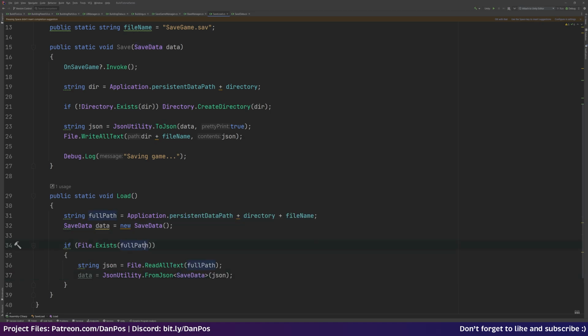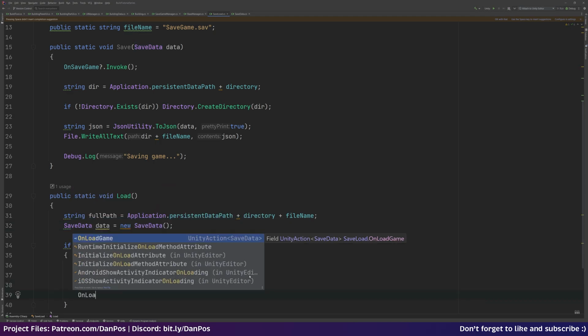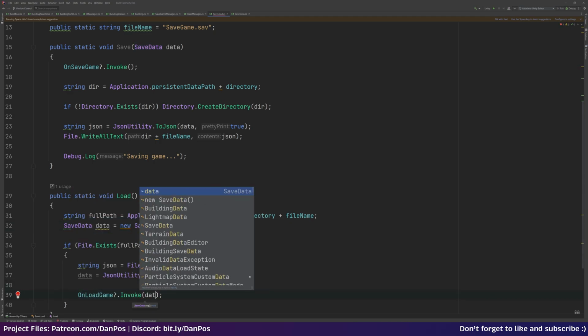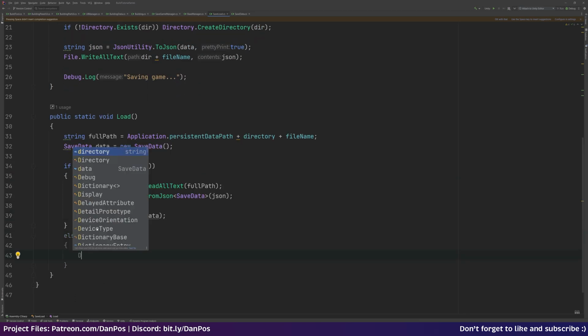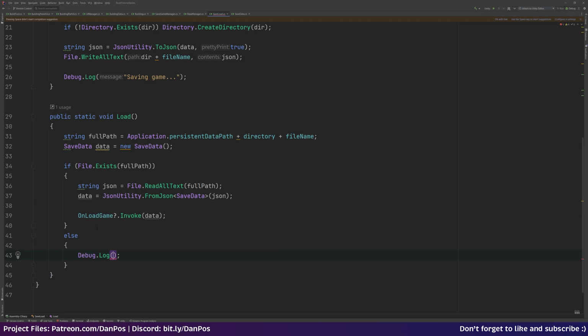So if we find a save file at our full path, we're going to read that save file and then convert it back into a save game file piece of save data. And we can call OnLoadGame, and we can pack back in that data. I'm just going to put an else, and then we can Debug.Log that the save file does not exist.